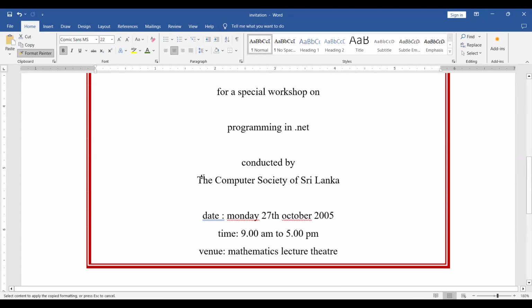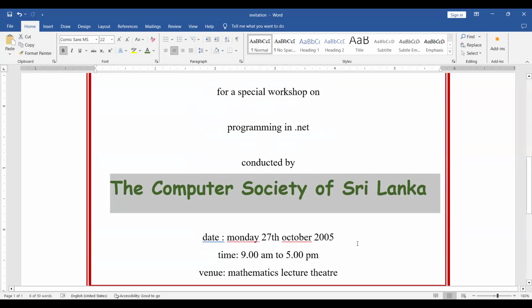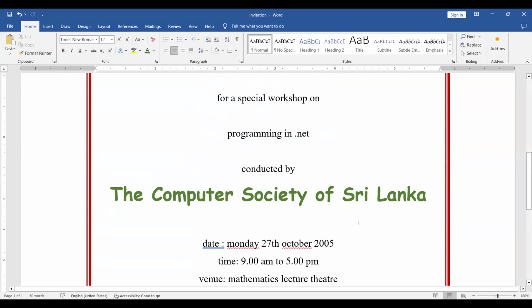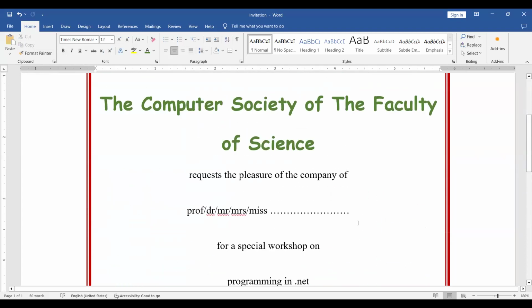Then we can select the sentence that you want to apply the same formatting to. I'll select this. You can see that the same formatting has been automatically applied, right? So that is the easiest way to apply formatting which has already been applied to another or any sentence, right?